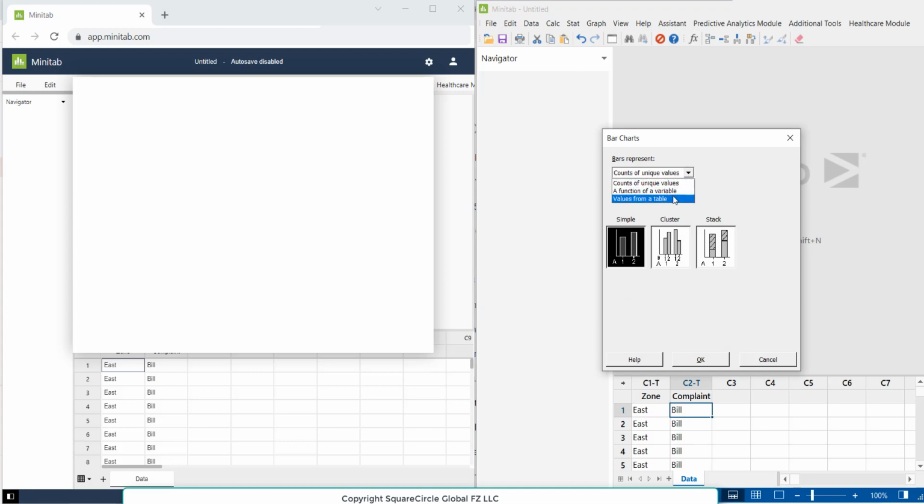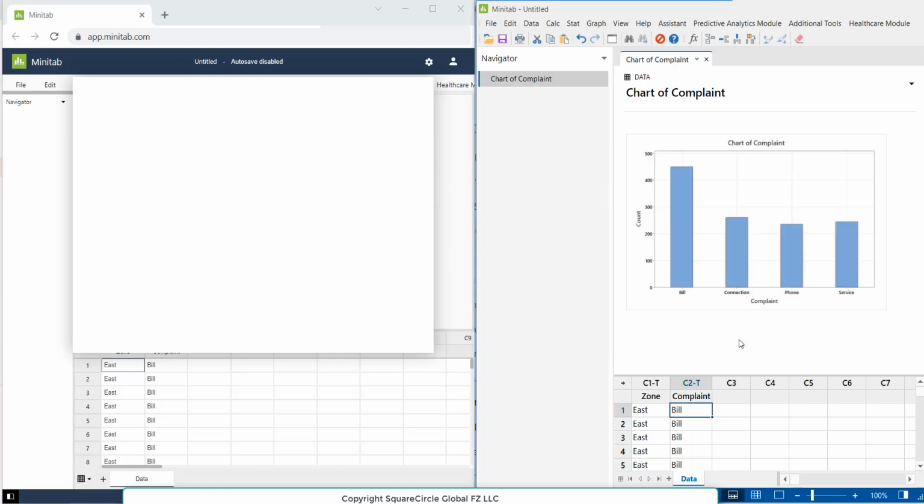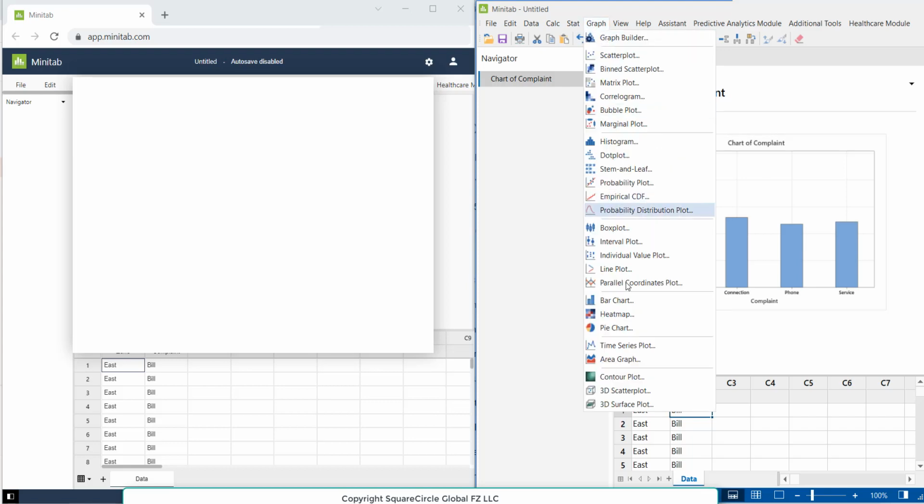There are three other menus you can choose from. Then I'll choose simple. I'm going to take the complaint. Now if I click OK, here you can see I have a chart of complaints by complaint type, showing how many there are in bills, 450, then 261 for connection, 236 for phone, and then 244 for this. So you have seen how the menu appears here in Minitab desktop.